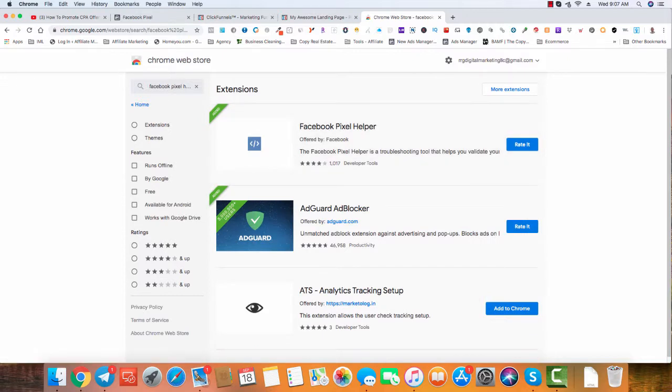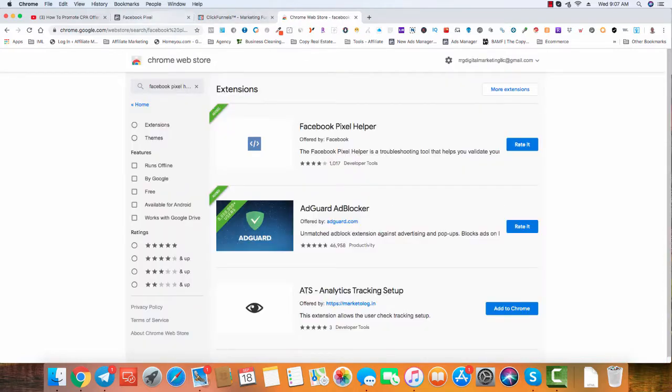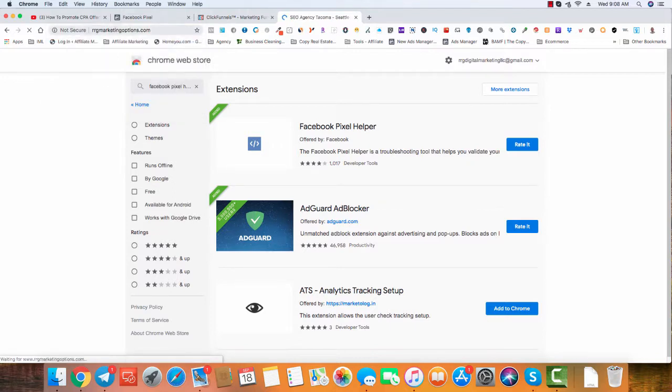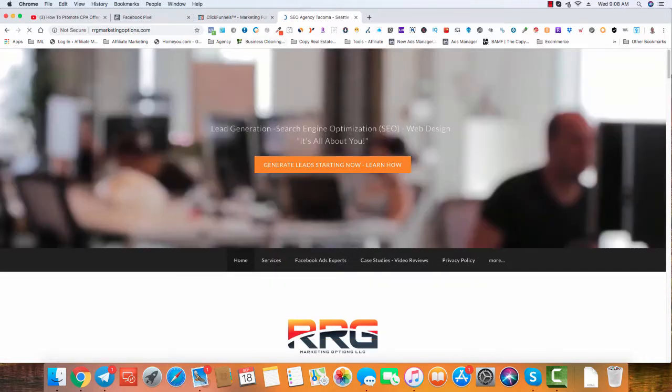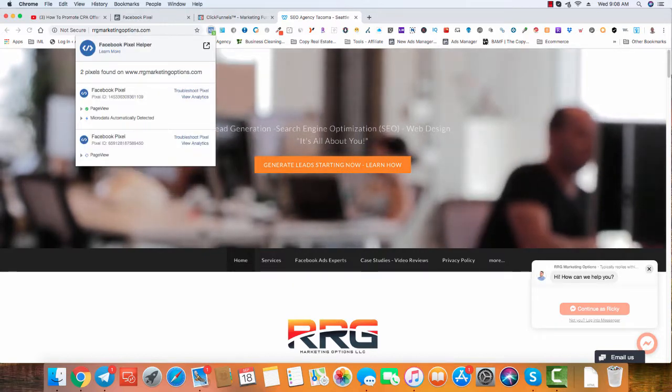Just download it and put it here, and every time you go to a website or any other, or your landing page, if you want to make sure your pixel is working, this will turn blue. So that's how you know if your pixel is working or not. Let me try something real quick here. As you can see, this website has a Facebook pixel. That's why it's turned blue. I just want to show you how that works. So this is telling me that this website has the Facebook pixel in page view and so on.